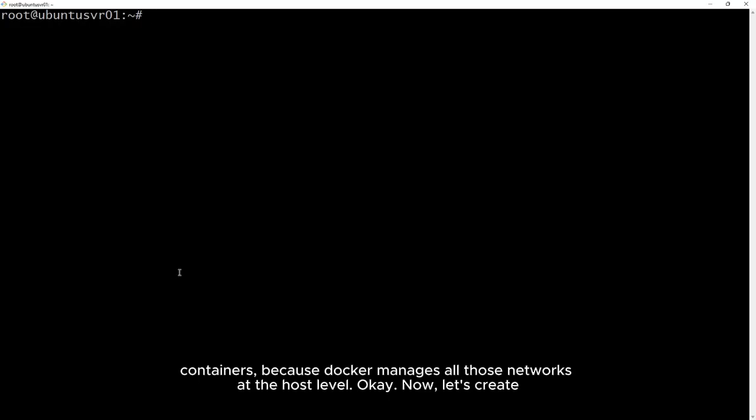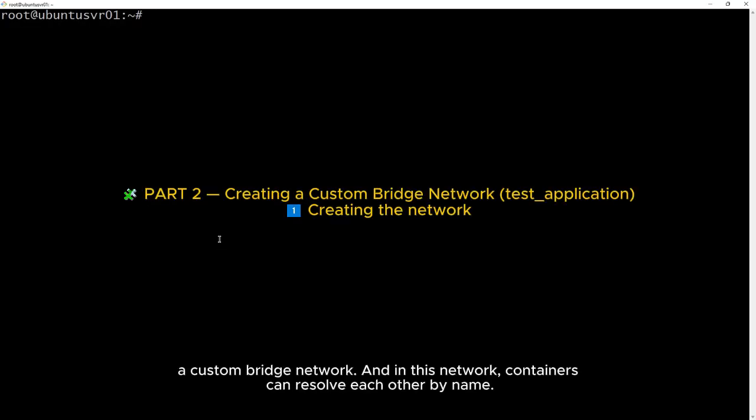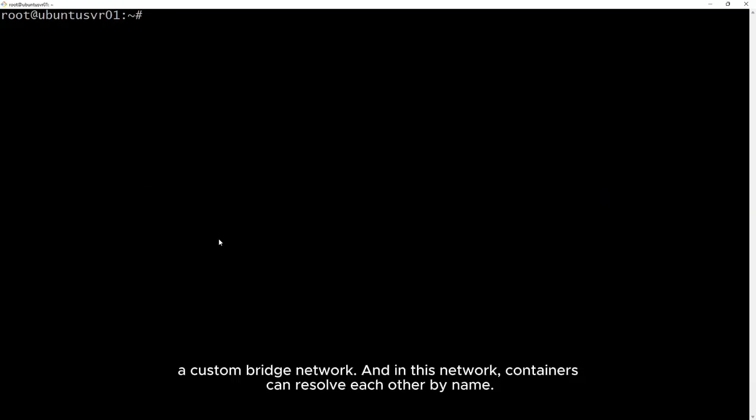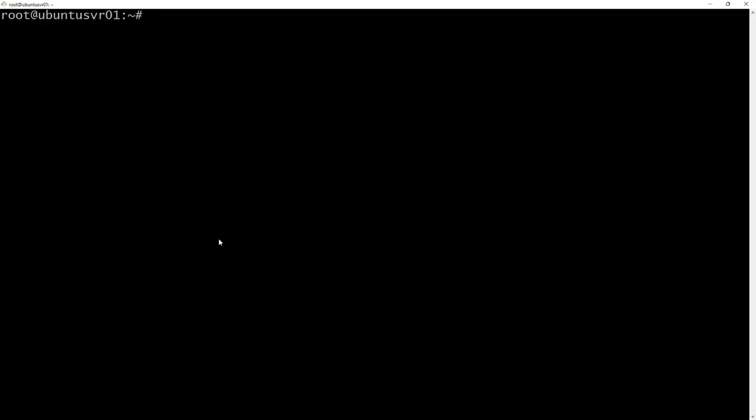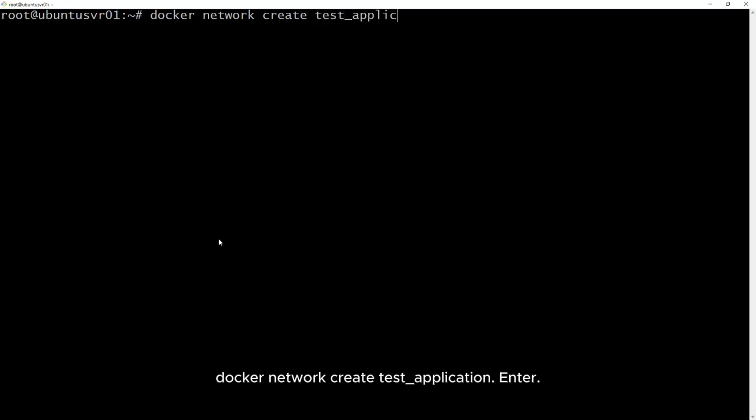Okay, now let's create a custom bridge network. And in this network, containers can resolve each other by name. Docker network create test-application. Enter.